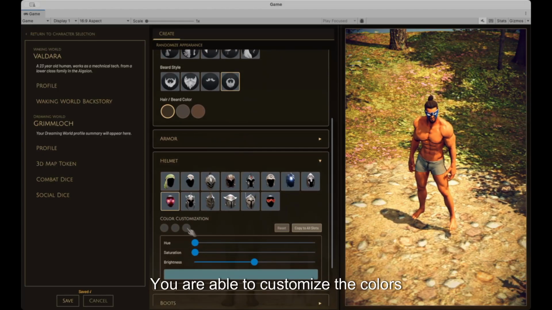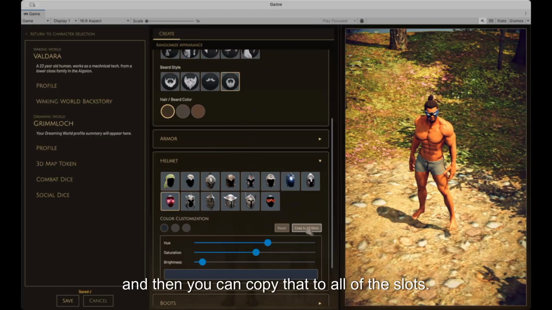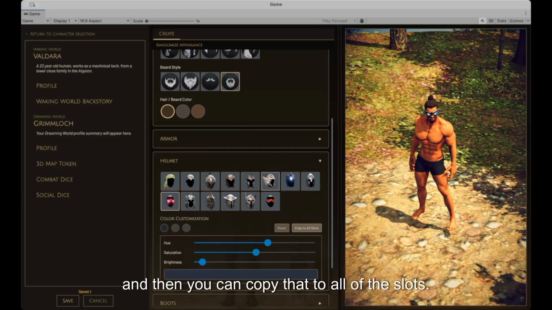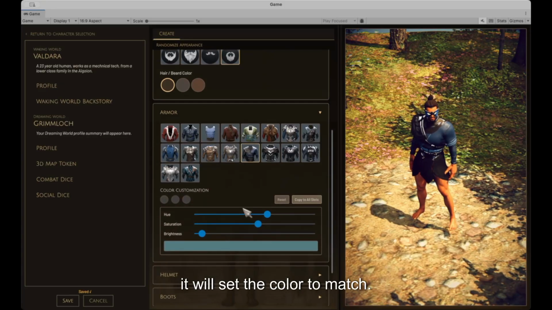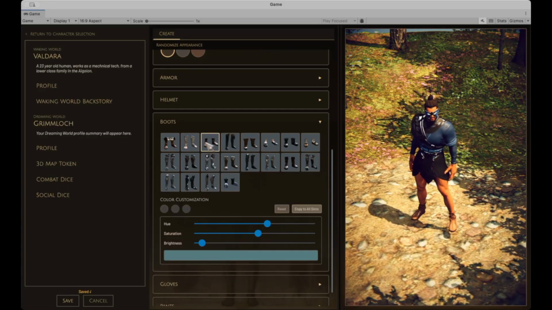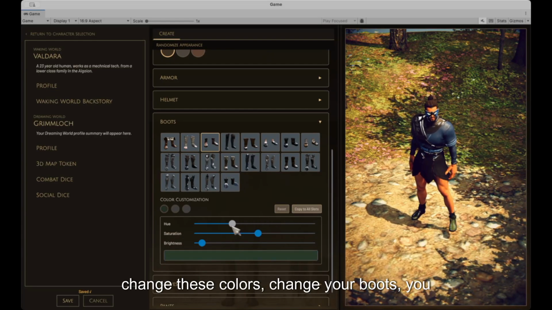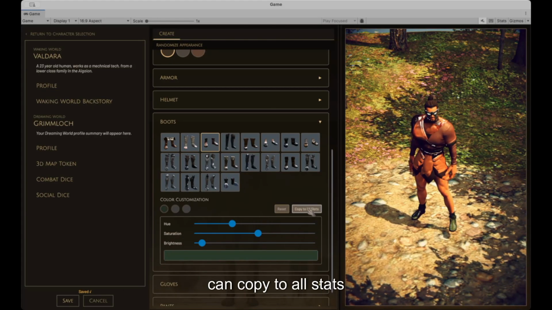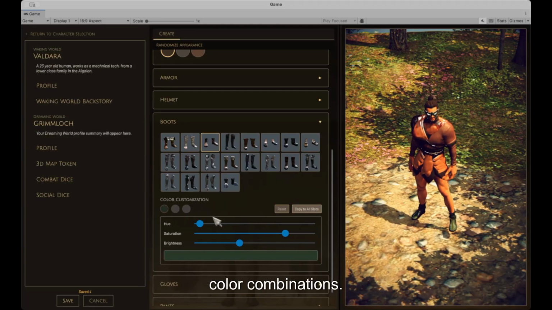You are able to customize the colors of your clothing, saturation, brightness, hue, and then you can copy that to all of the slots. So if you choose this, it will set the color to match. And you open boots. Okay. Change these colors, change your boots. You can copy to all slots, and it will match it up based on different color combinations.